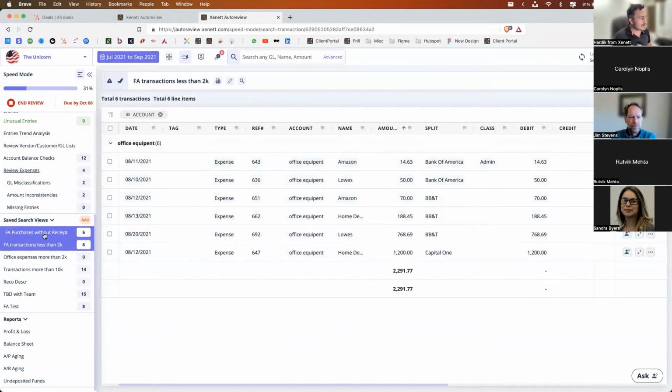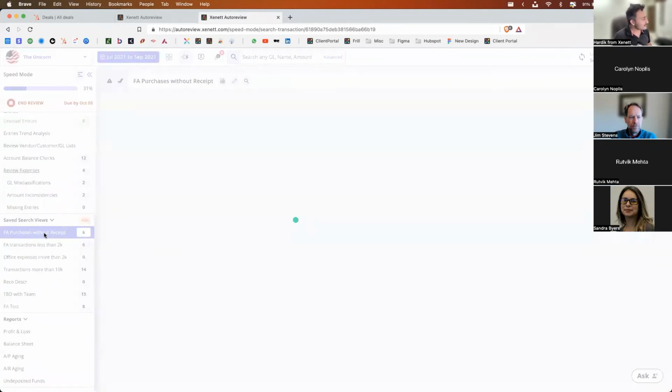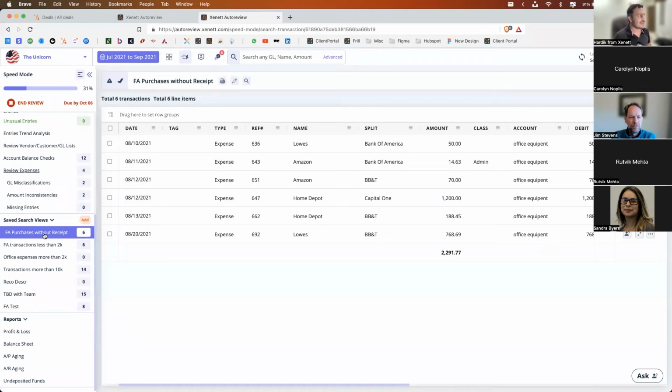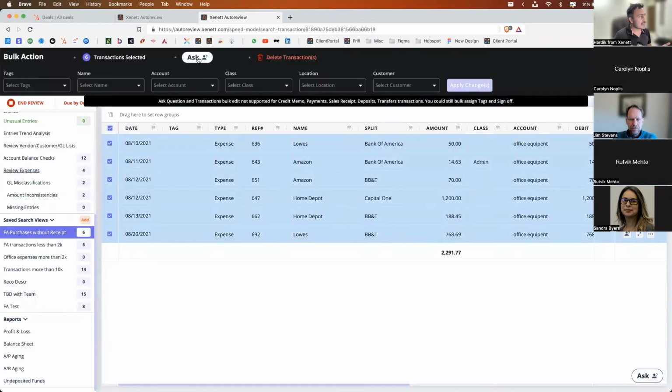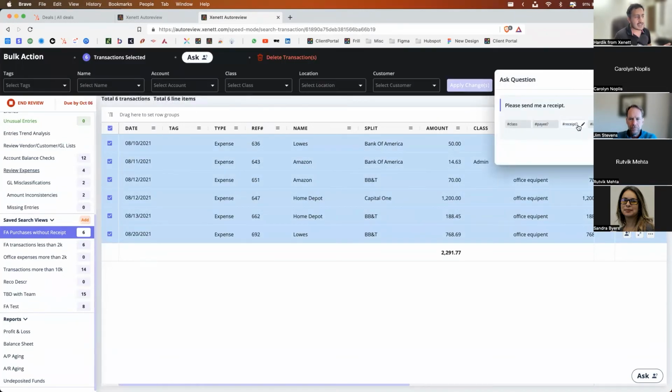Again, I also created one more review point that says, hey, show me any fixed asset purchases without receipt, without attachment as such. In this case, I want to make sure that I have an attachment for every single fixed asset purchase. In this case, I don't have it. So I'm going to select them all. I'm going to say ask need receipt, and it will be immediately published to the client portal as well. So my clients can then upload the receipt as well. So that's pretty legit.